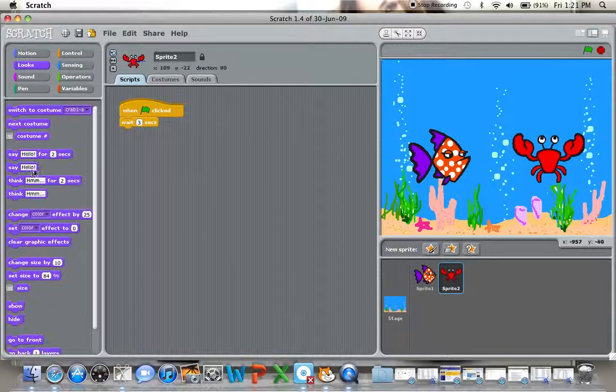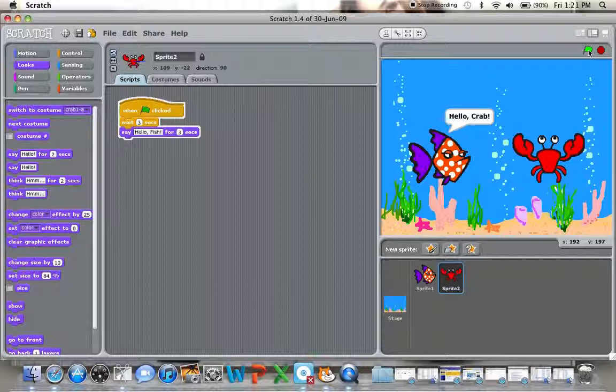Alright, then I can drag over my look for the crab to say hello fish. And again, I'm just going to change that to 3 seconds. So let's press the green flag to see if it's worked. Hello crab comes up. Hello fish, the other one disappears. Okay, so we're good. And it goes away.